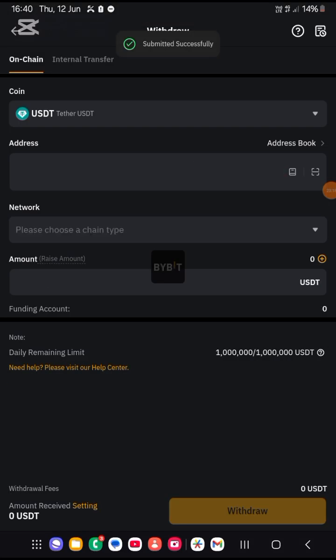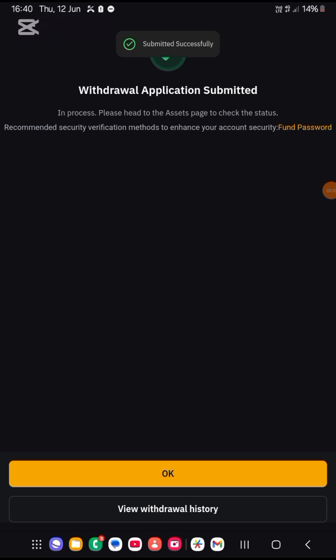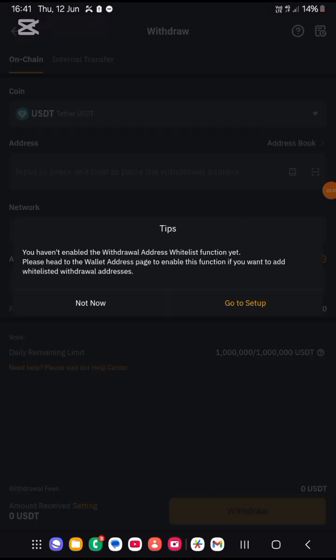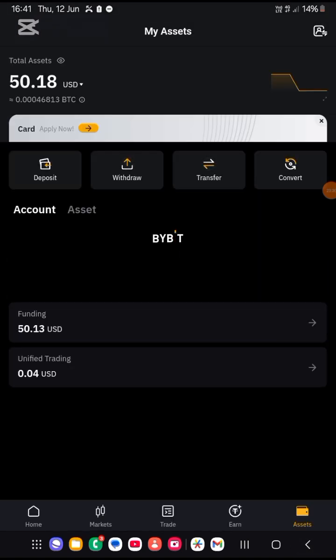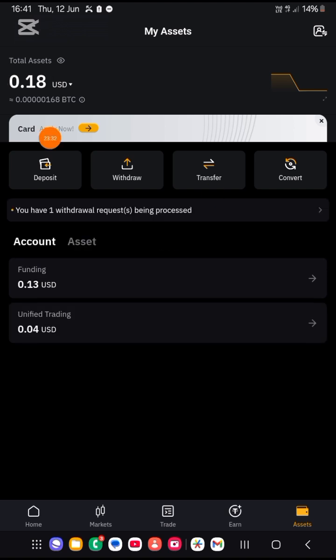So we have confirmed already. The withdrawal application has been submitted and the code has been confirmed. Now we wait for some minutes, then we go to our Binance to check if the withdrawal was successful and if we are charged zero fee. You can see it's already in process, you have one withdrawal request being processed on Bybit, so it has left the Bybit app.